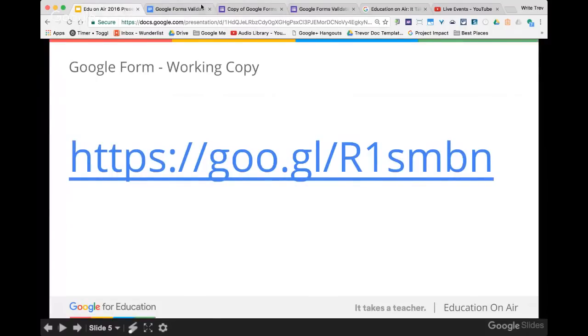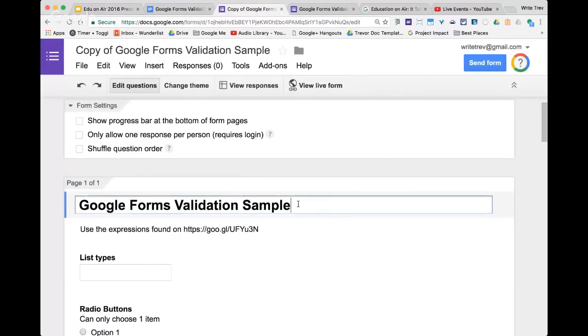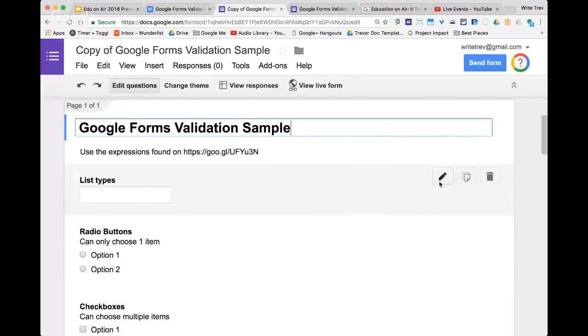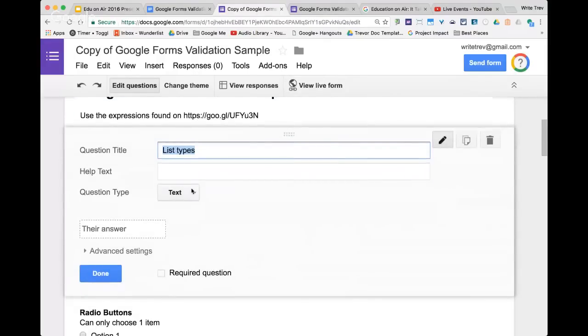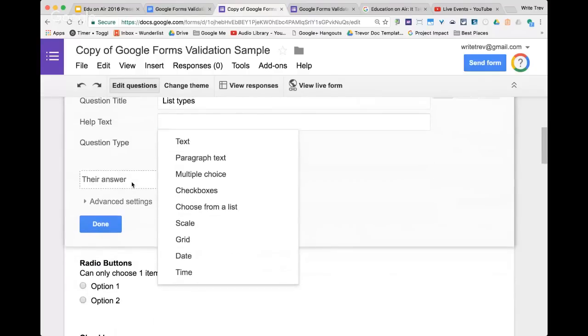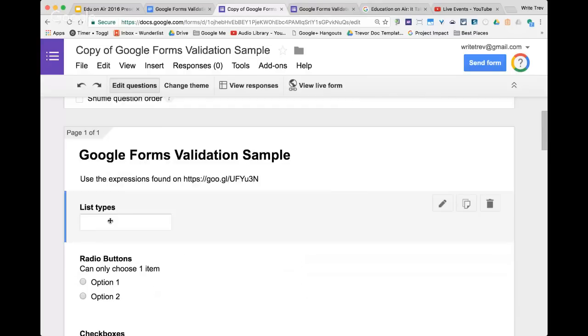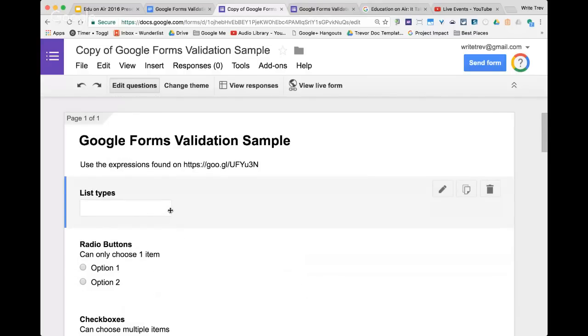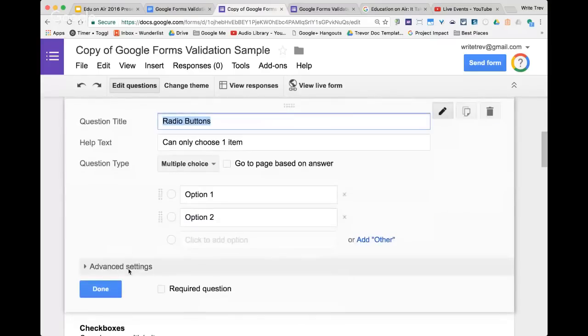So hey, why don't we just get started? In this field here, you can see all the different types of field information that we can collect. We're not going to look at the scale or grid or date and time because there's not really a lot of validation in those ones. We're going to look at the text and paragraph most of all because that's where we really get the power. But I just want you to see all the different types of fields that you can choose from. Every one of these items has advanced settings here, and we'll take a look at those advanced settings with each field.